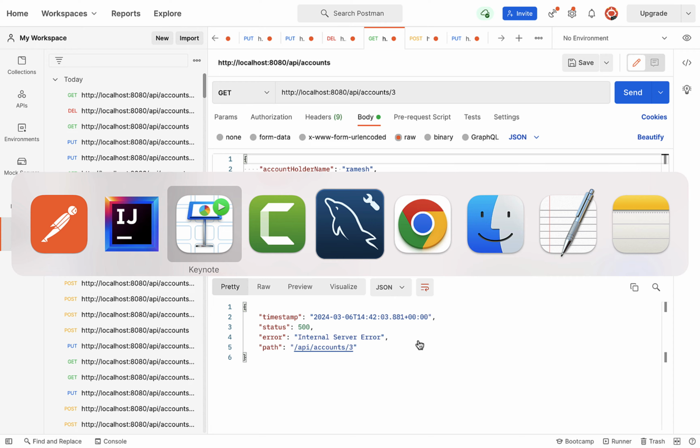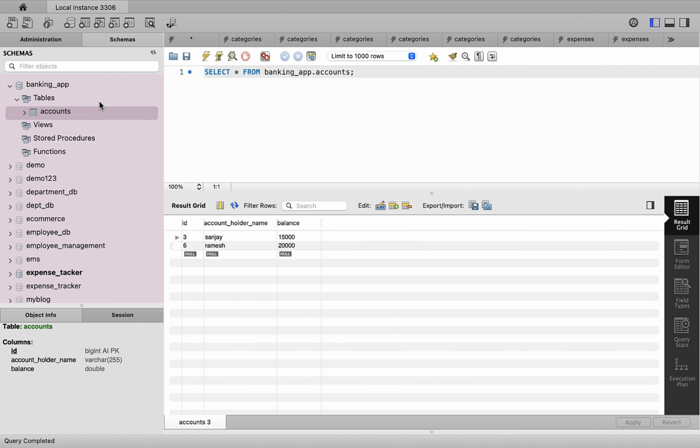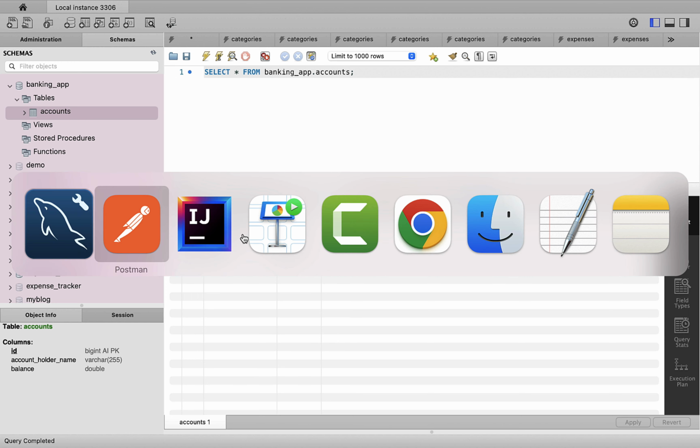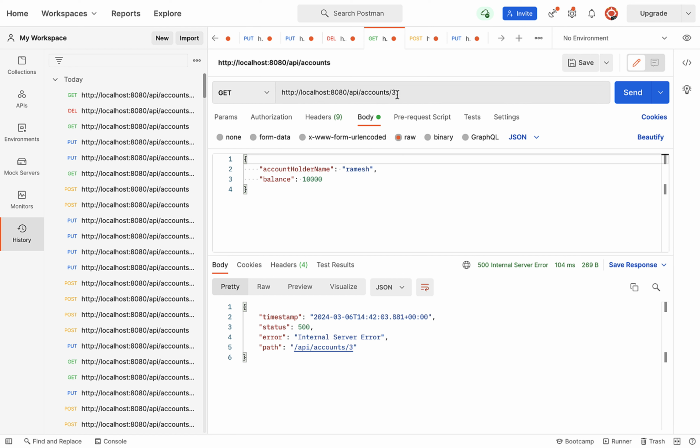Well, if you again go to the database first, and here let us select the rows from the accounts table, you can see the account ID 3 does not exist in the table, and in the REST API URL we have passed the account ID 3. Well, the account with ID 3 does not exist in the database, then we got a response like this. But this is not a correct response, right? So we have to get the error message properly.